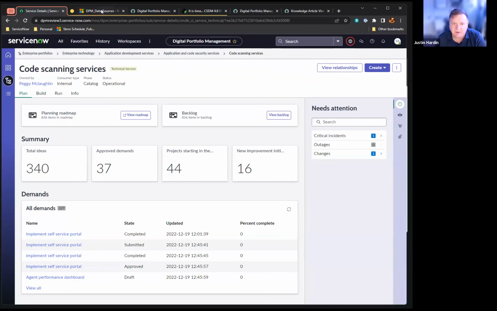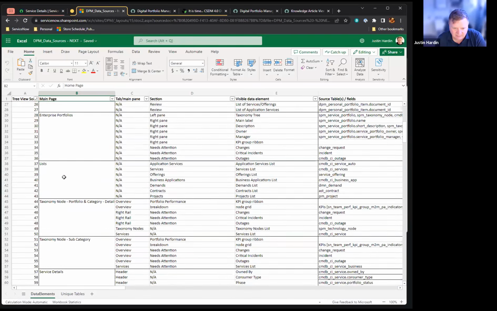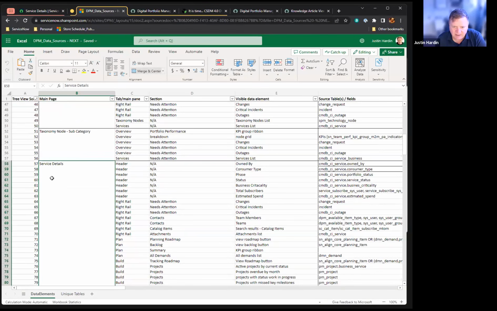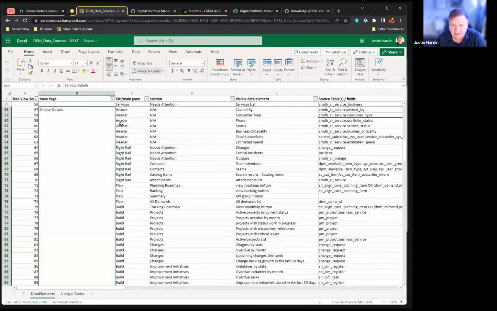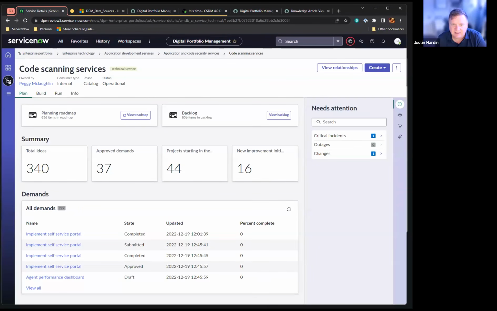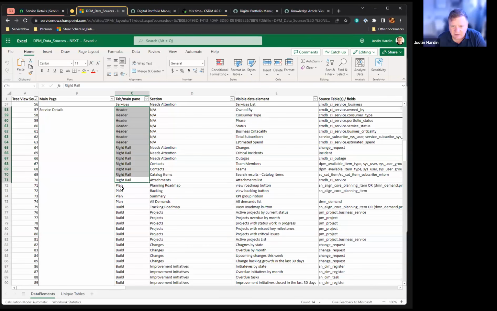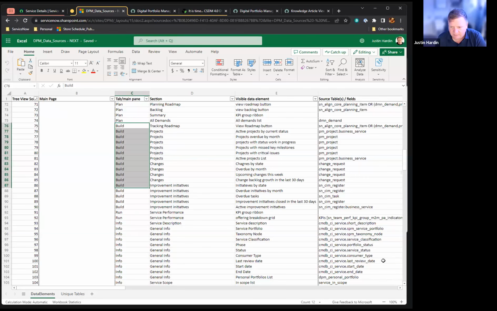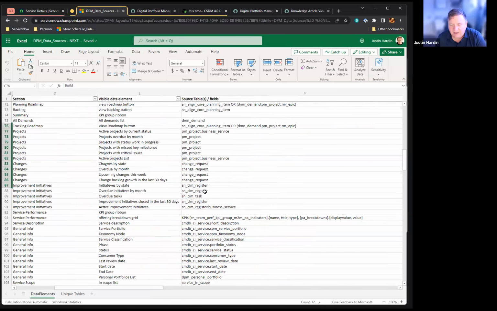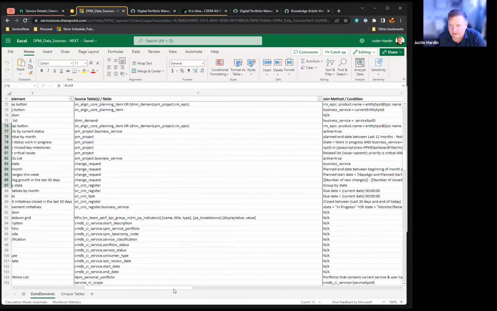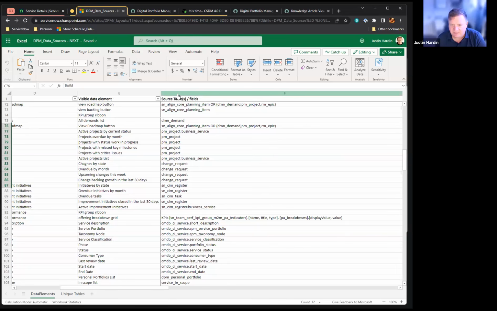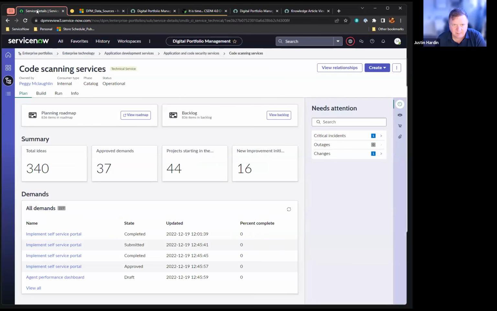To orient you to the document, I'm going to find the service details page, which is right here. Then you can see the header and the right rail, right? These are the data elements here in the header and in the right rail. And over here, you'll start to see the tabs. These are the items on the plan, on the build, so on and so forth. Now, our first version of this document kind of stopped right here, where you'd see source table field. And it's like, okay, this project's overdue by month, for example.